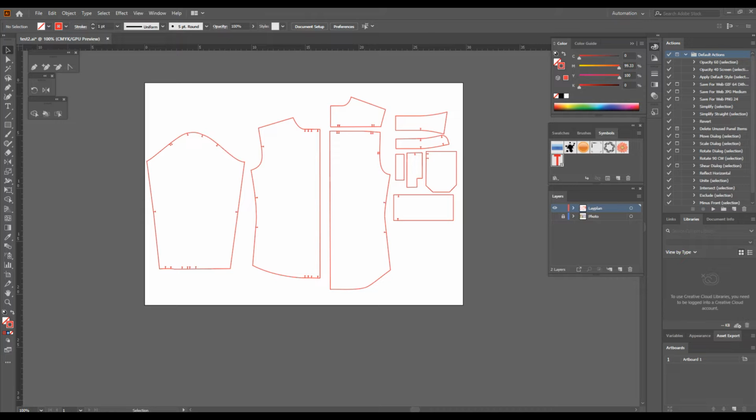fabric. Because I would like to keep my original pattern as they are, I'm going to create one more artboard, and I'm going to duplicate the shape of the garment pattern and position it onto the new artboard. So shall we create a new artboard?